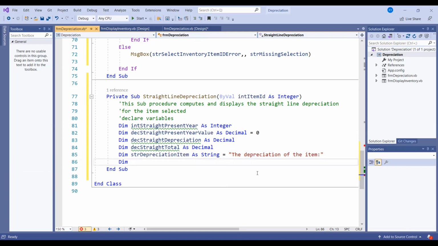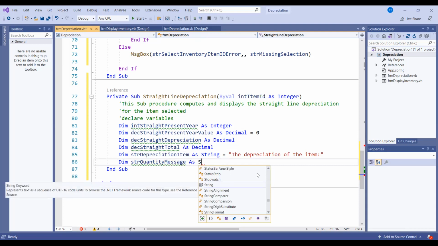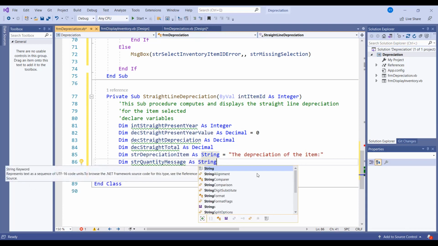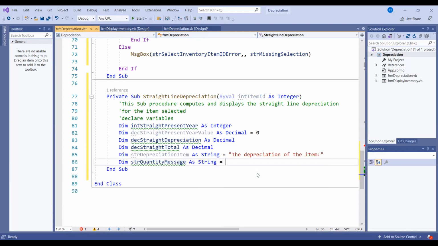Here, string quantity message as string. So just display the result. String equal to quantity equals what? So we declare all the variables.